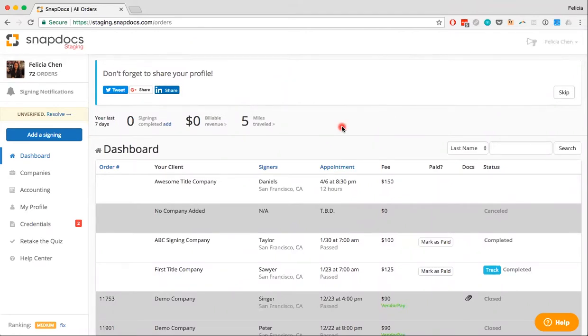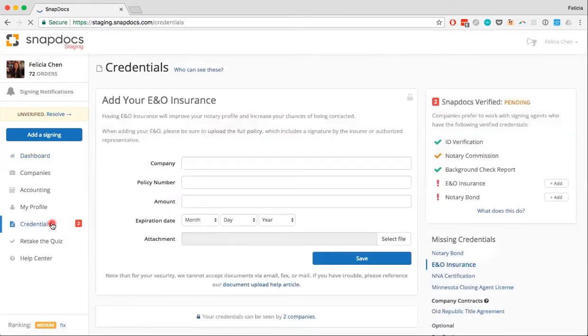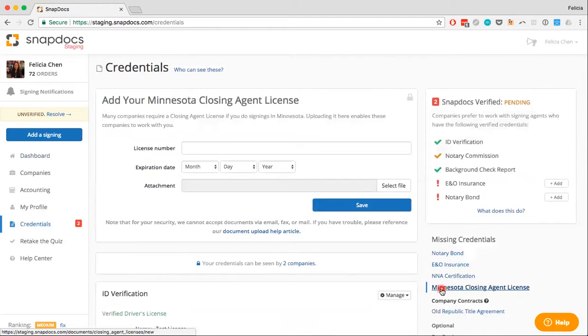Once you've logged into your Snapdocs account, click on Credentials in the left-hand column to navigate to your credentials page. Once you're there, if you haven't already uploaded a closing agent license, it should be listed under your Missing Credentials section on the right side of the page. Click it to bring up the form to upload your closing agent license.